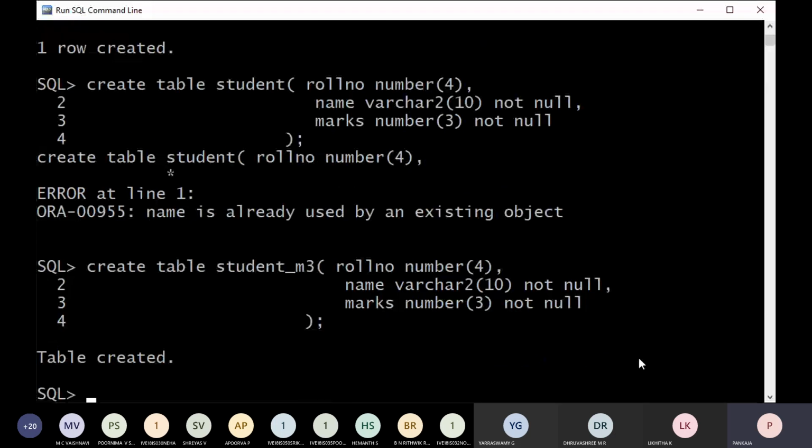See, in case the table name is already existing, it will give the error message. Always when you get the error, read the error. Okay, the line number is also shown, and what is the mistake is also clearly specified. You need to correct it. That's all. So now we'll try to insert some records into this.